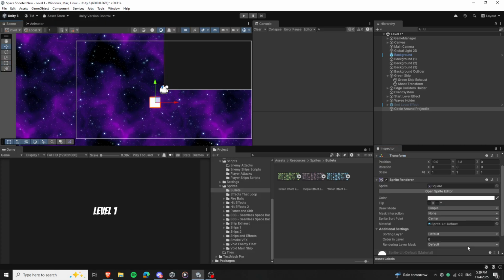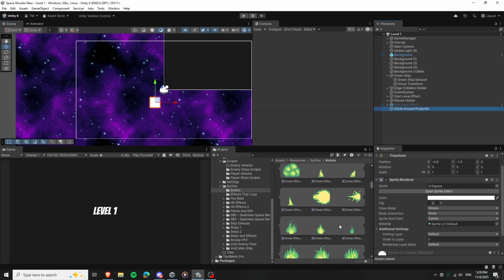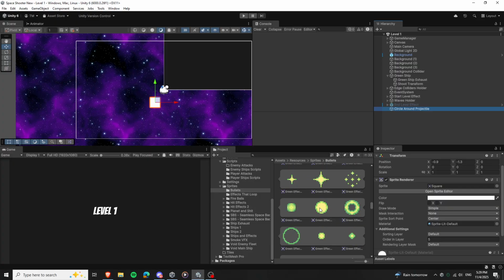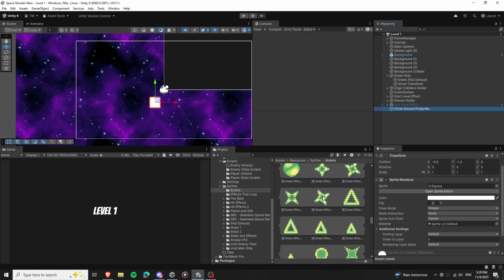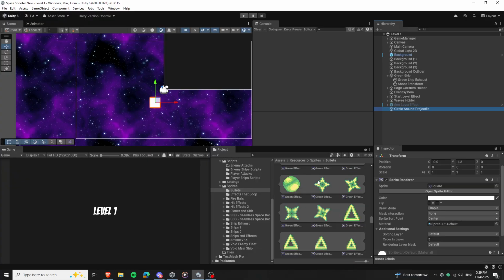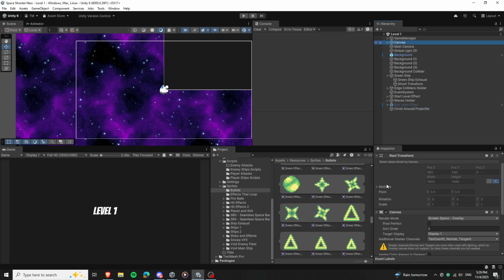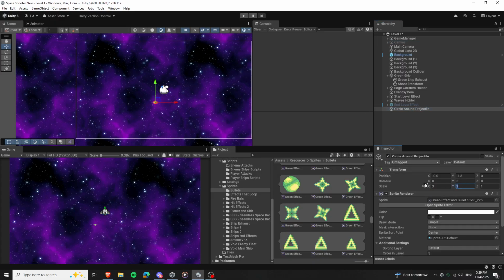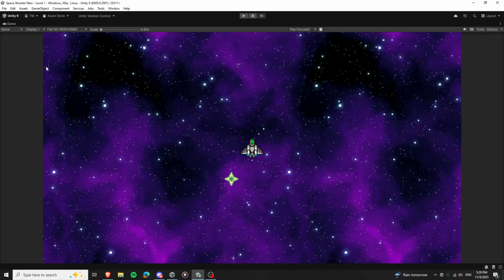Want to place this on a higher layer than the ship. Now let's add our sprites. We have a bunch of options. I don't know, this one is okay. This one, okay, so this one. Let's disable the canvas for a second so we can see it in the scene. It's too small. Something like that. Now it's kind of too big.